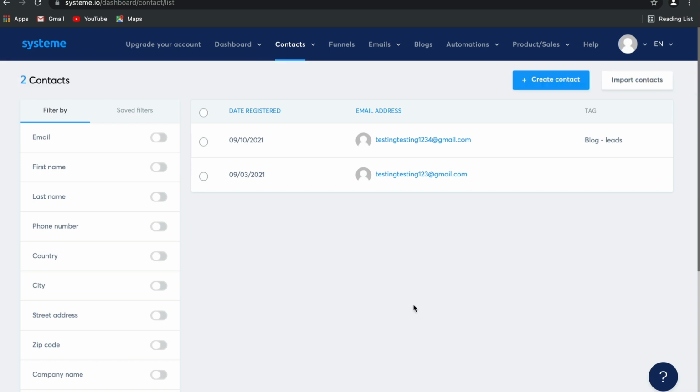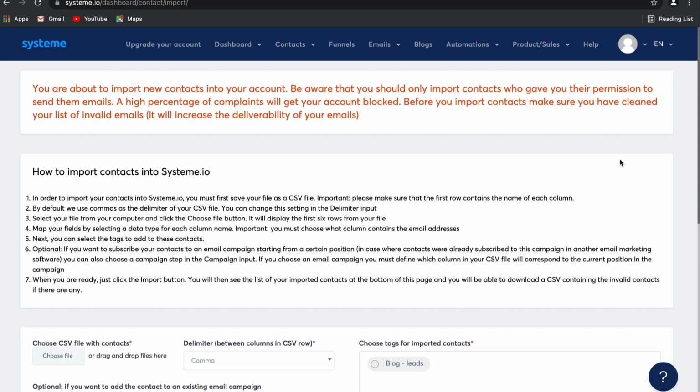You can also import your contacts from any other email responder you have used. Simply select Import Contacts and follow the instructions. Now, remember, when you're importing contacts, you can only import the contacts that have given you permission to send them emails. No email addresses that you have bought. If there are any discrepancies, we will see it and your account might get blocked. So it's a good idea to make sure that you clean up your list before you import it.